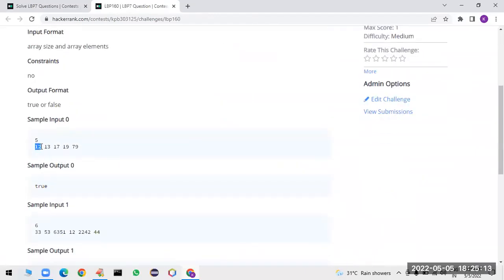Sir, 12 and 13 is there. Is at least one digit shared or not? Yes, you can see the digit 1 is there in both the numbers. Then 13 and 17, at least one digit is shared among these two. Yes, that is nothing but 1. 17, 19, at least one digit is shared, right? Yes. 19 and 79, 9 is shared. So hence every number, alternative numbers are sharing the digits, sir. That's why output is true.